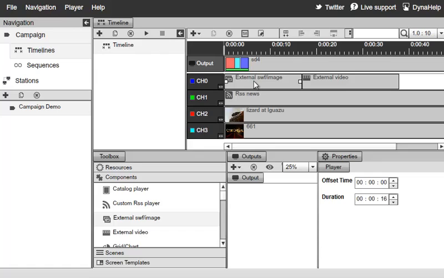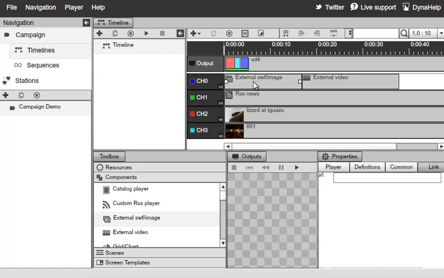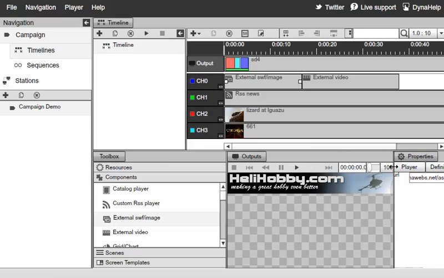So let's go ahead and double click on the external Swift image component to load up its properties and go ahead and paste in the address. And again, this address could be anything. So if this is a local web server that you're accessing, that will be just fine. And press on enter. And you can see that the image loaded just as we expected to.